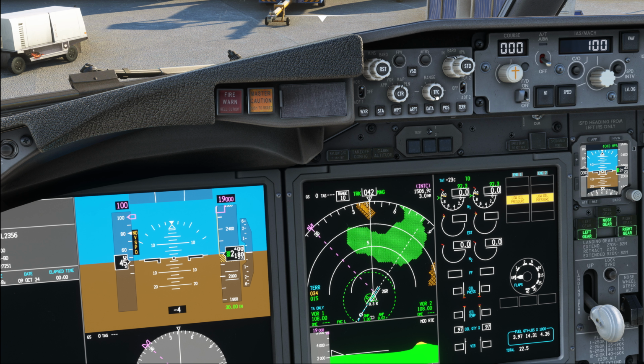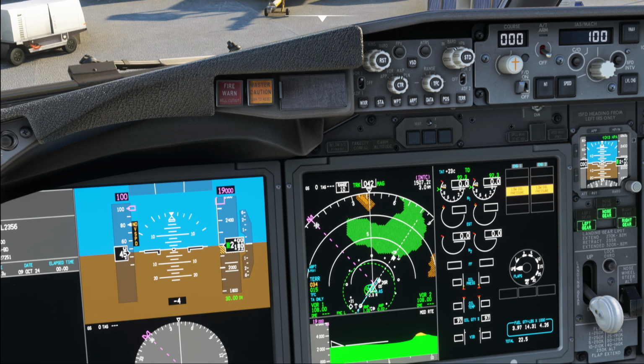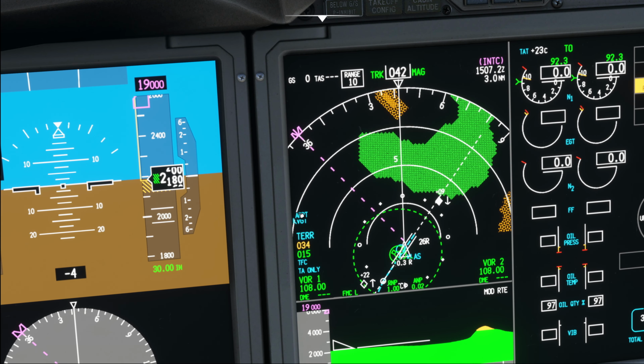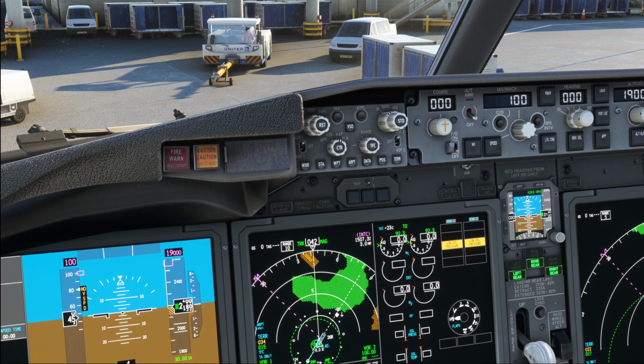Moving to the side then, we are going to ensure that traffic is selected, and then we also ensure that of all the different options we have down here, we normally select airports and terrain. So terrain is already active here, and on the top of the nav display over here you can see that we do have airports active over here as well.